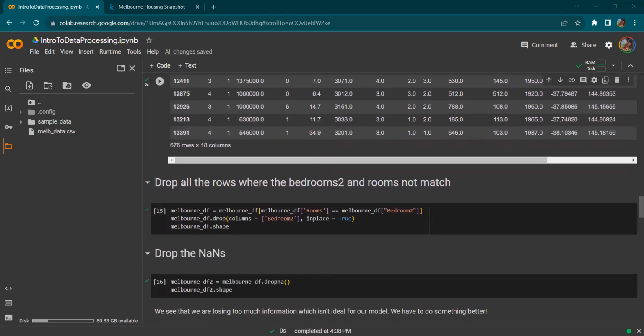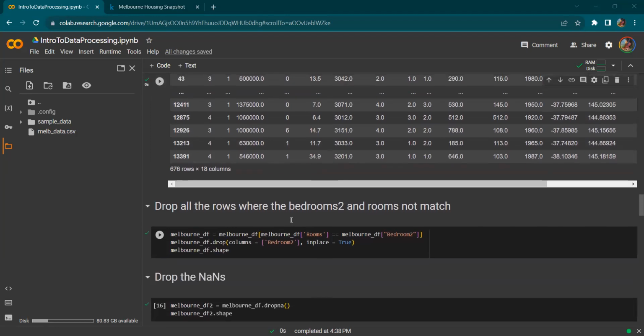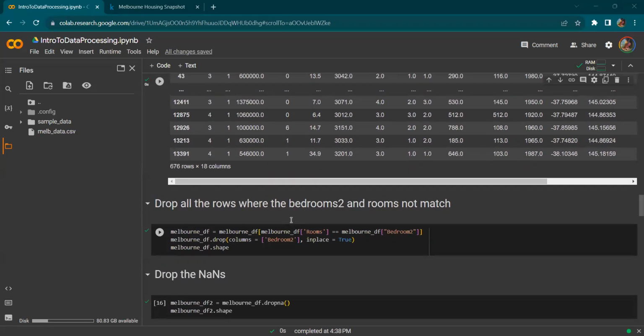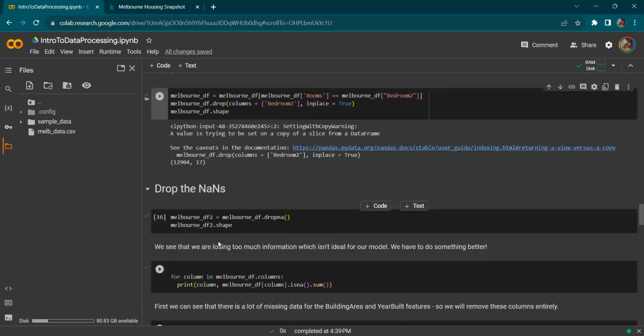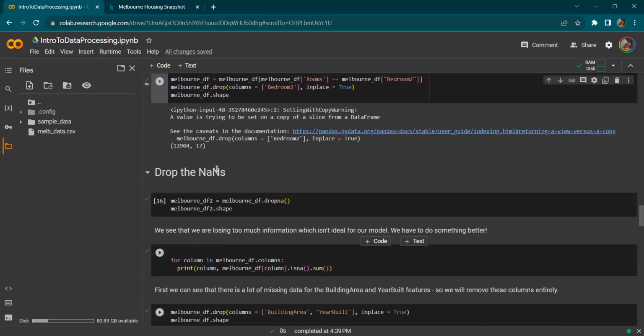And here we're going to drop all the rows where they don't match. Once again, we're doing this because if you have two redundant features that basically mean the same thing, and actually if you see above when we printed the head, a lot of them did match. So we want to get rid of the ones that don't match. So that's what we're doing here. And we're left with 12,904 rows. So some of them were dropped.